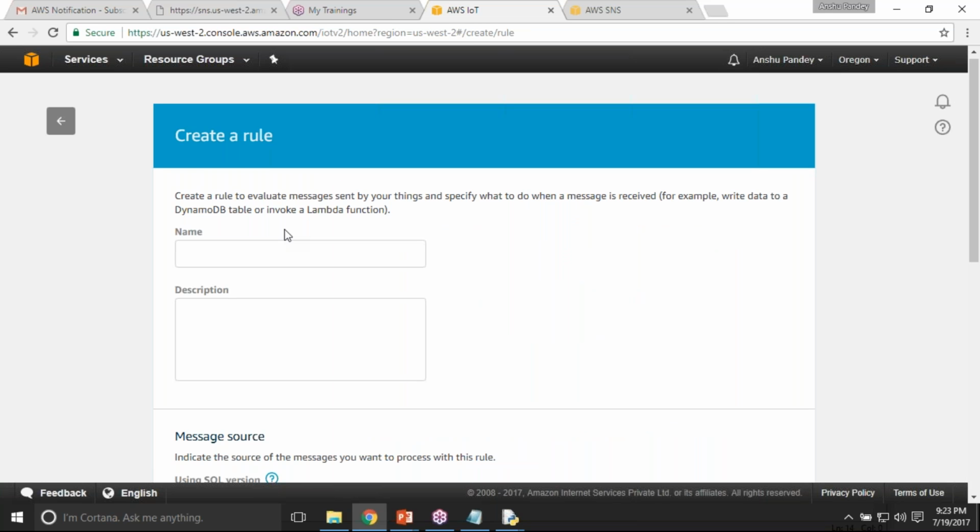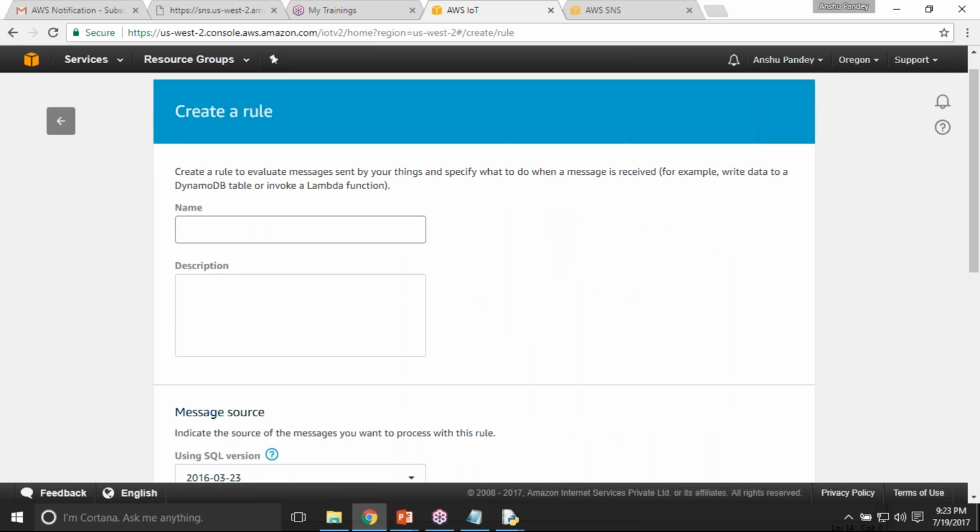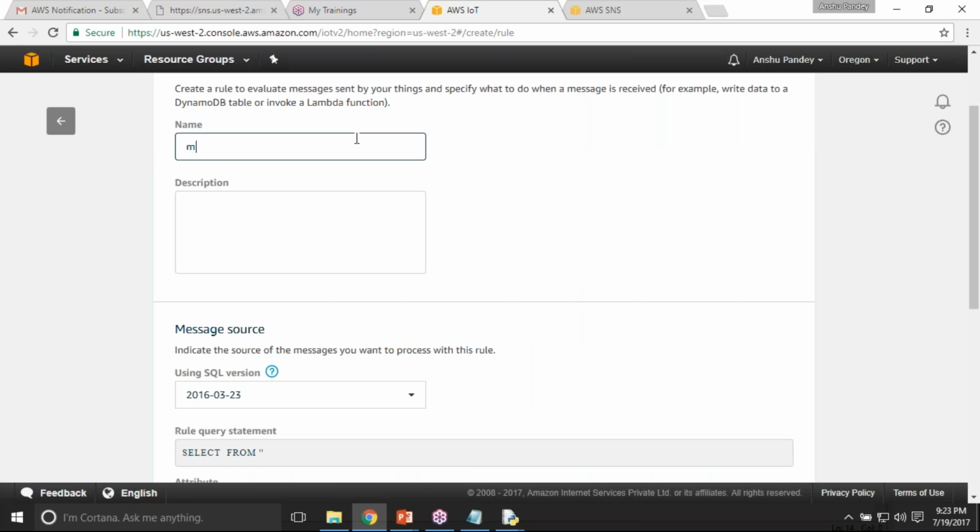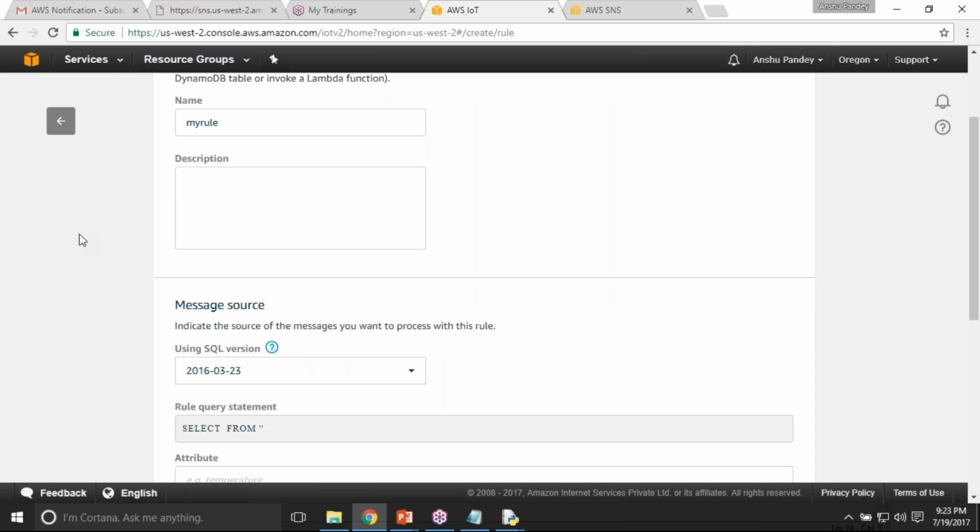I hope all of you are getting this interface. Let me know if you're getting this interface so far. You can give the name of the rule as my rule and come down.